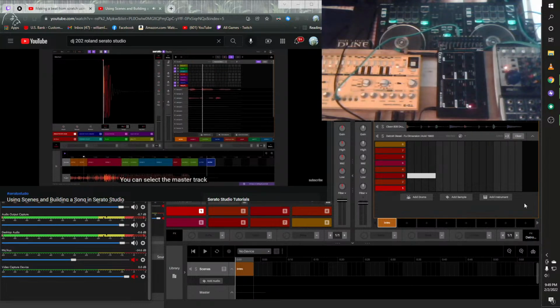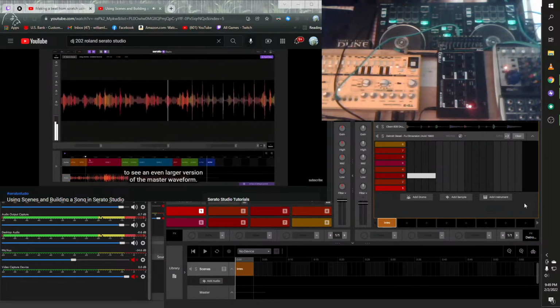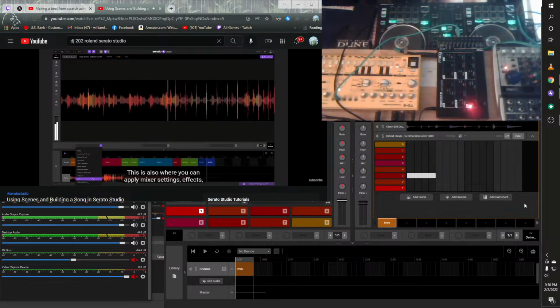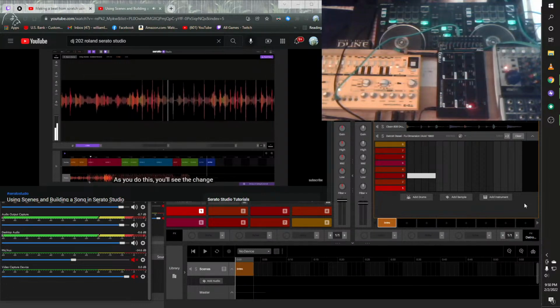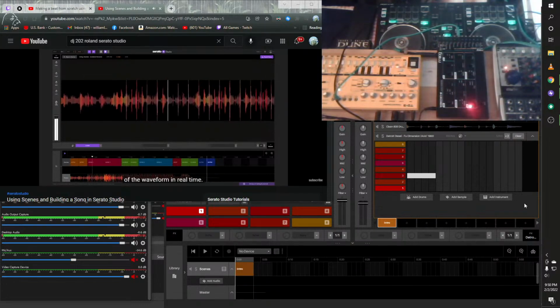You can select the master track to see an even larger version of the master waveform. This is also where you can apply mixer settings, effects, and plugins to your master track. As you do this, you'll see the change of the waveform in real time.